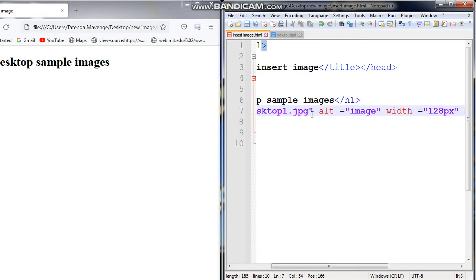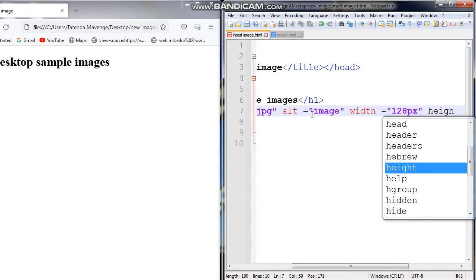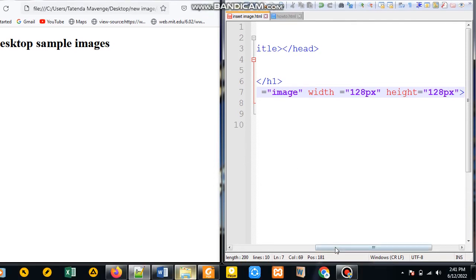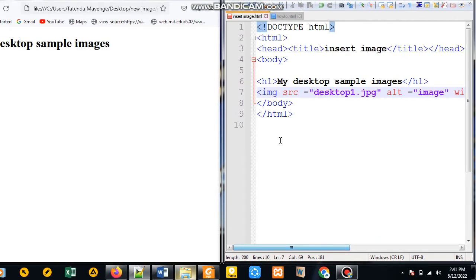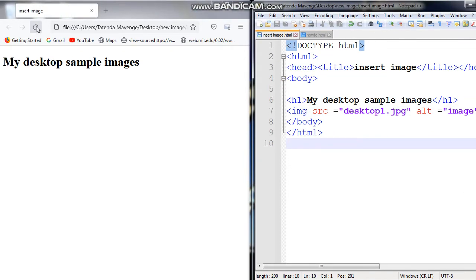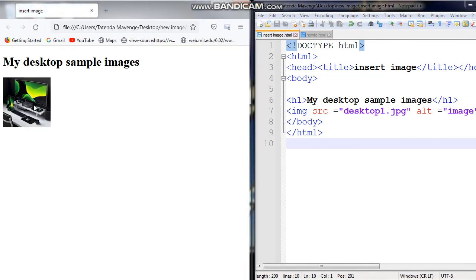Then the height is going to be the same as the width for mine, which is equal to 128 pixels like this. And then when you're done, you close with the closing angle bracket, and then when you save, it's supposed to load, and there is our image.